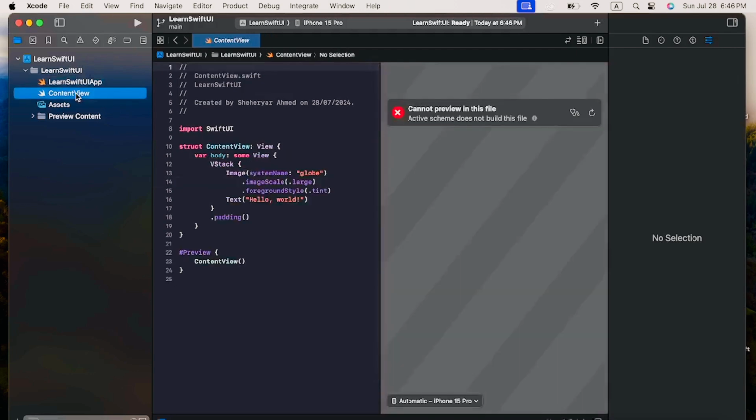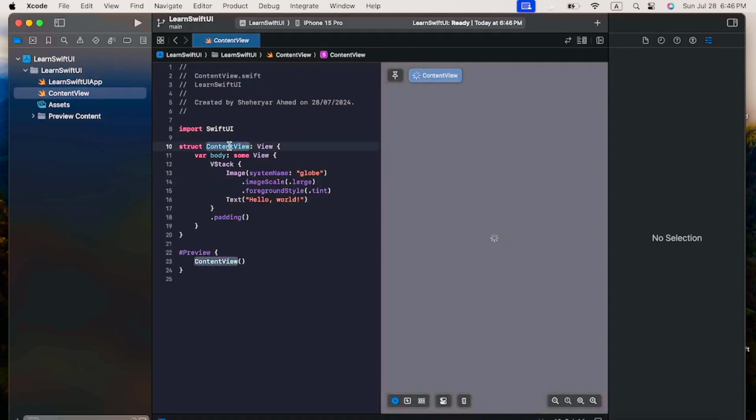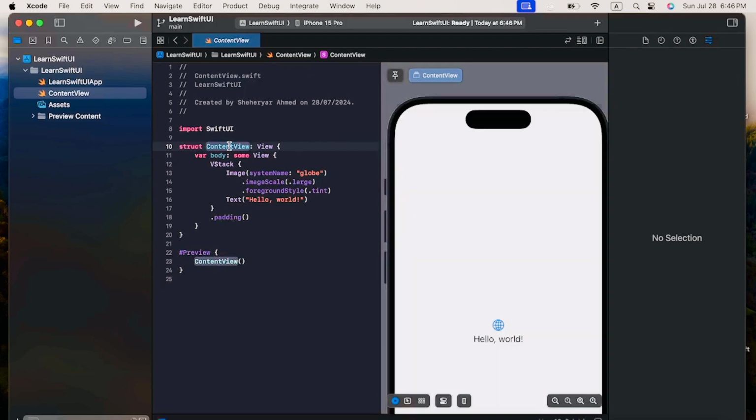Secondly, we have our content view file. Now content view is our default view, and it conforms to the View protocol. All of our UI elements like text, buttons, images already conform to the View protocol. The View protocol has only one requirement, that it has a body, and body is also some sort of view.